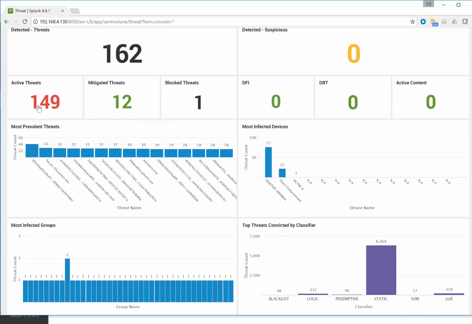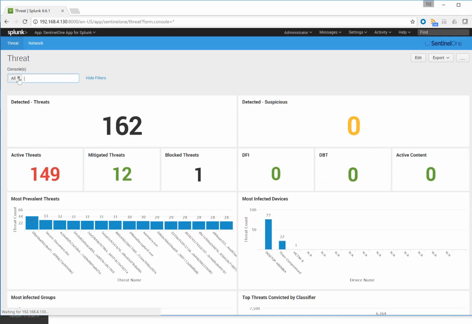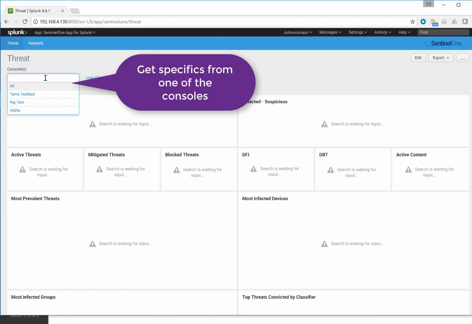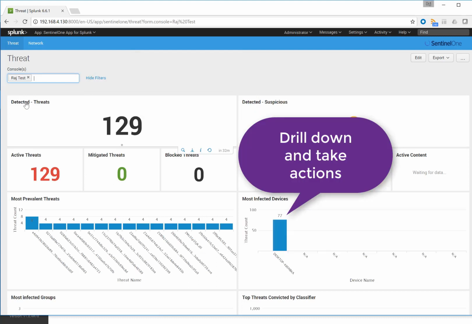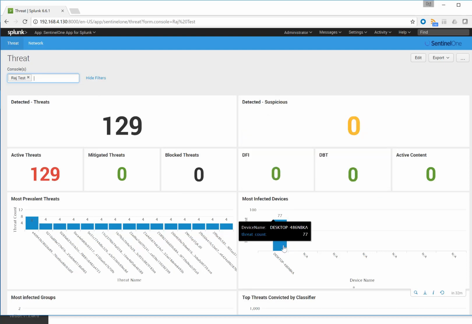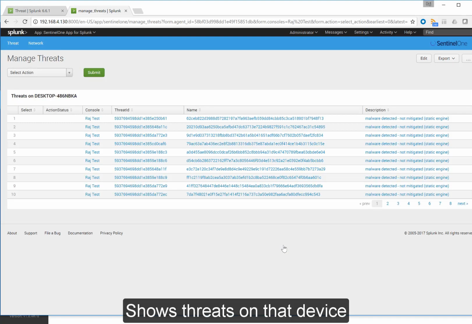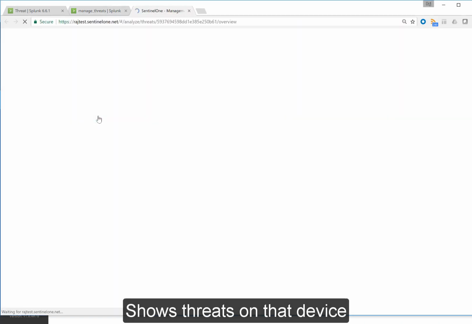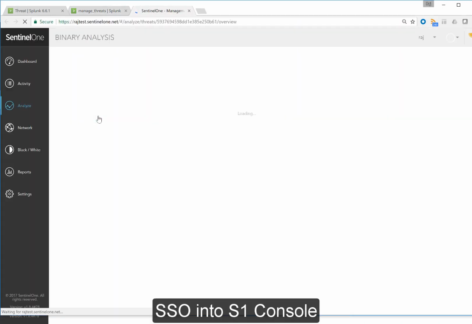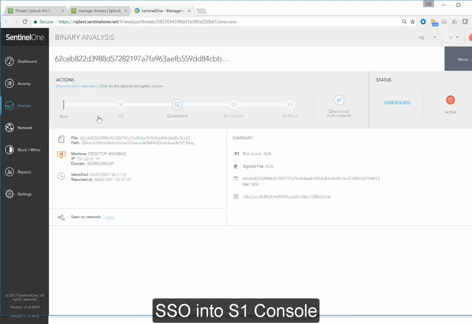The app fetches data from the SentinelOne server about threats, devices, policies, activities, and other objects. The Splunk application links back to the SentinelOne console to let you review the information.